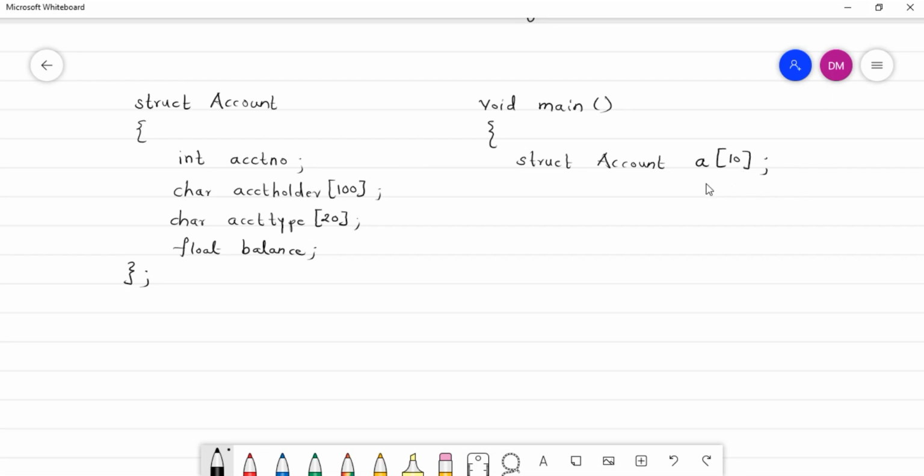Now the next thing is that we have to input a detail for this account, right? So what I have to do, I have to accept the details of all the accounts, that is account number, account holder, account type, and balance, all this information for 10 accounts. So instead of writing that scanf statement 10 times, we can use for loop and we can iterate through that, right? So let us declare variable to hold the index of array. Then for I is equal to 0, I less than 10, and I plus plus.